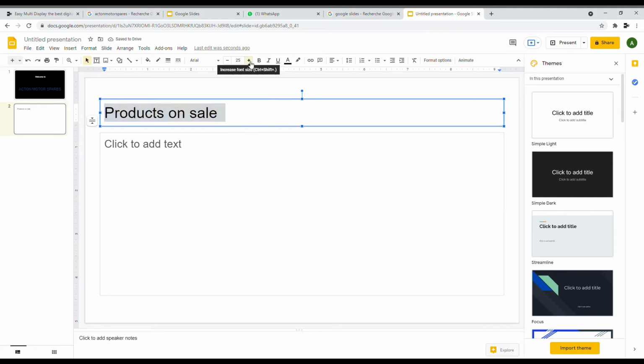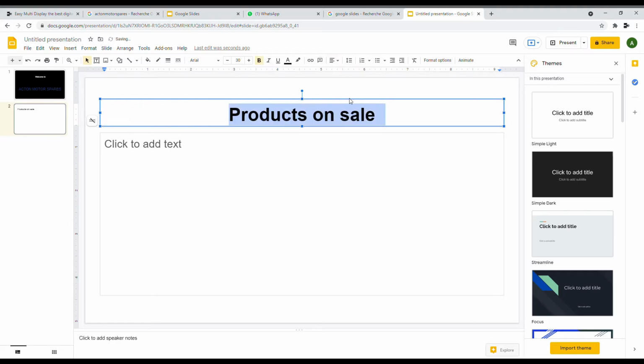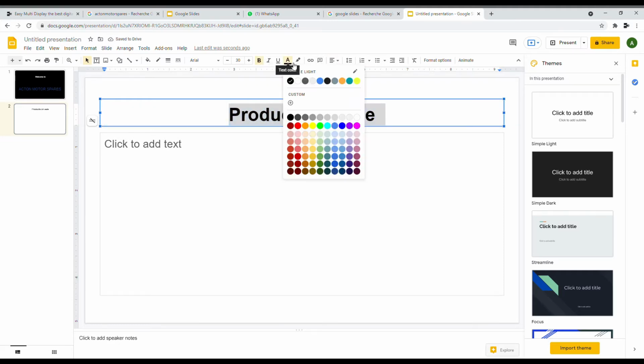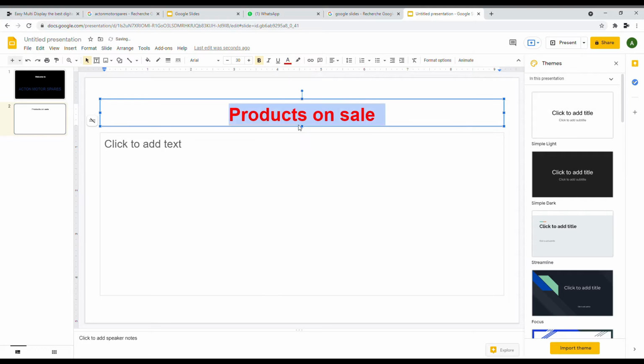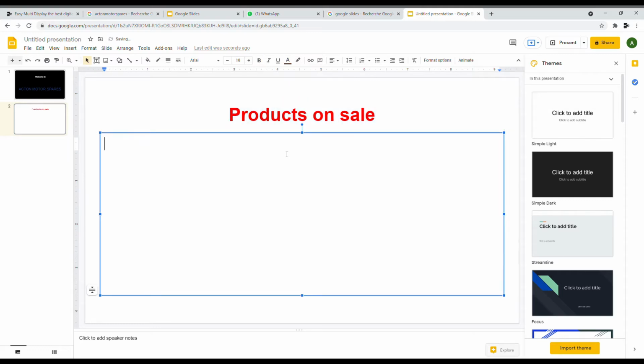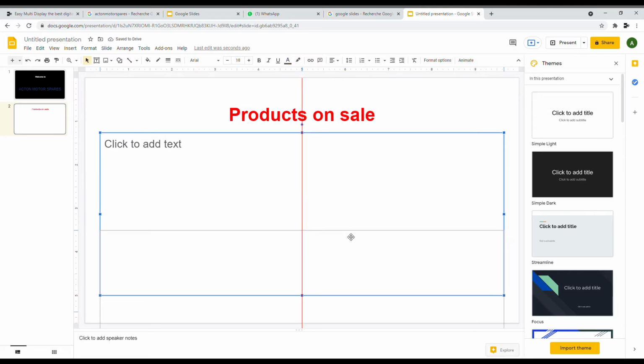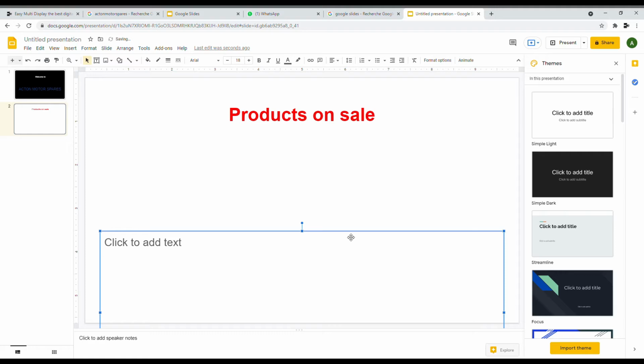Then we will change the font size. Okay, for example, 30 is perfect. We will bold it and we will center it. Oh, maybe change the color too. Alright. After that, we want to choose pictures of products on sale.